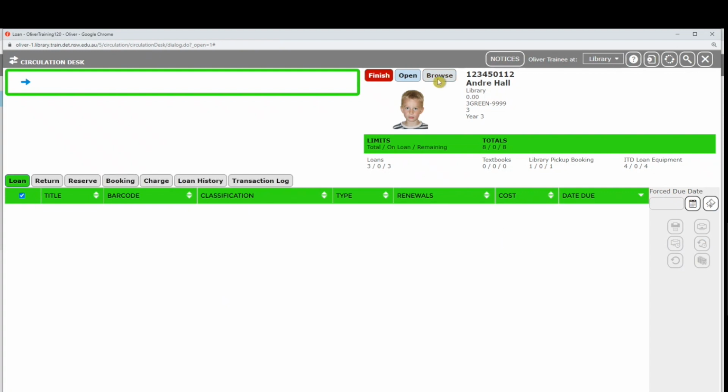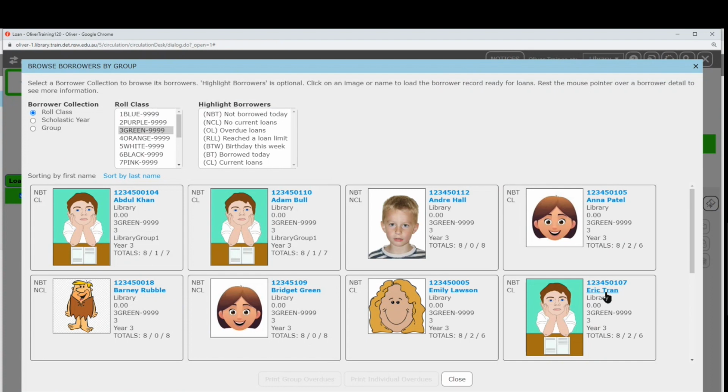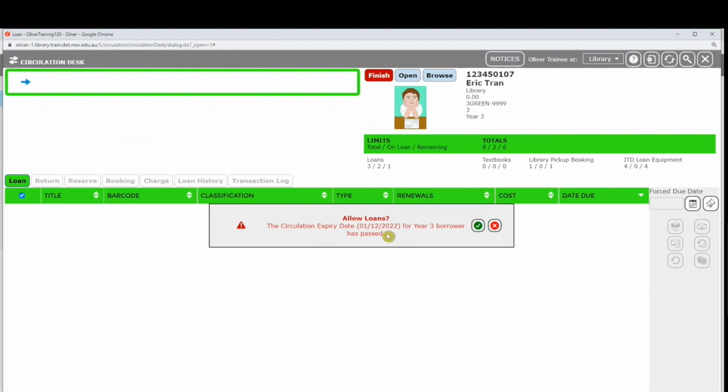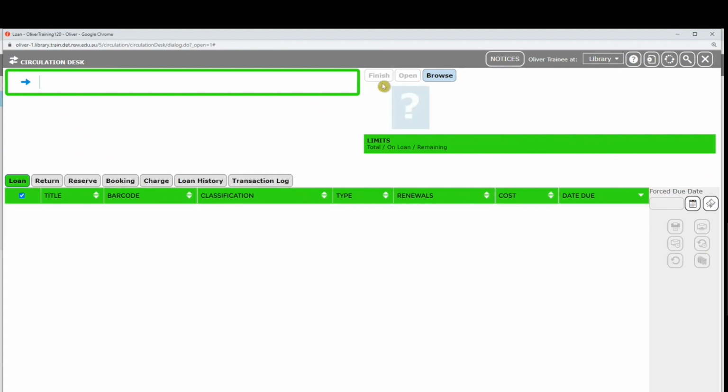This is going to appear for all the people in that same category. I'll click Browse again, choose a different borrower, Eric Tran. The circulation expiry date has passed. The circulation expiry date is the date when everything is due at the end of the year, the very last date when things are due. And this needs to be reviewed each year. The circulation expiry date is located in the management area in the lending rules area.